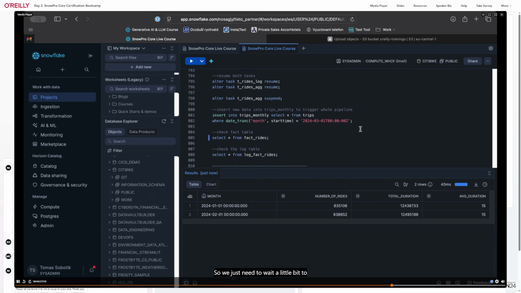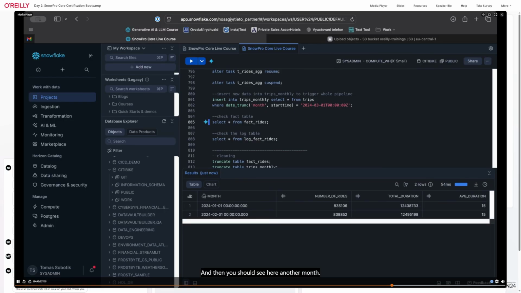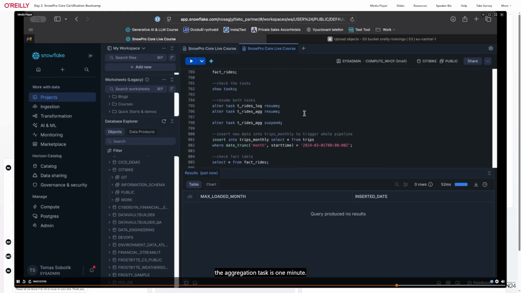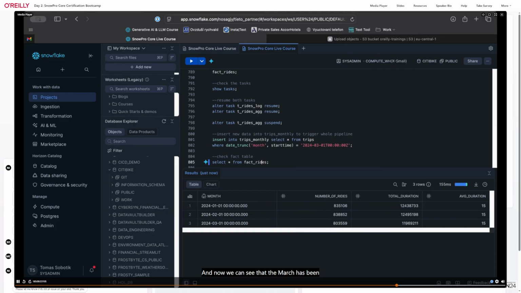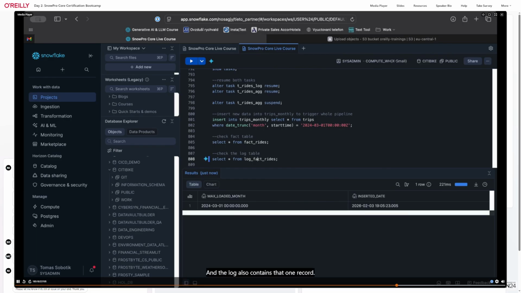So we just need to wait a little bit to process all the steps, and then we should see another month here, and in the log table we should see just one month logged there. It can take some time because the schedule of the aggregation task is one minute, so during that minute it will try to check the stream. Let's try again. Now we can see that March has been processed. We can check the log if it's already there, and the log also contains that one record. So perfect, we are done.